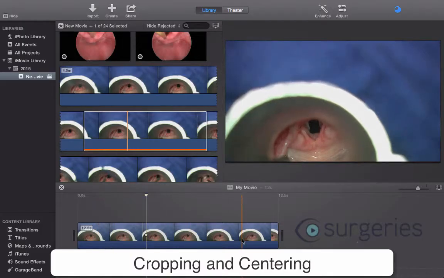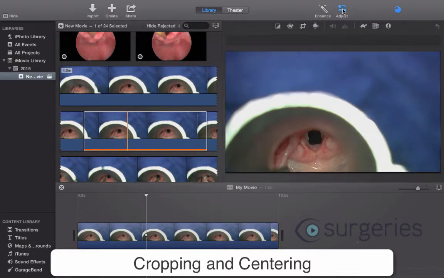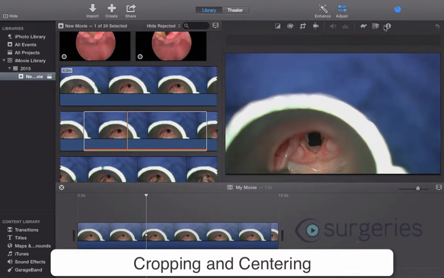So now I have this raw video file here, but it's not centered. The way that I center it is by doing a cropping. I go up to adjust, and it brings down this little menu, and I have multiple small icons. The crop icon is right here. I click that, and it brings up three options. One is fit, crop to fill, and the Ken Burns effect, which usually makes still images seem like they're moving.